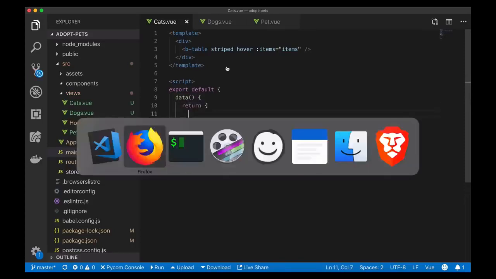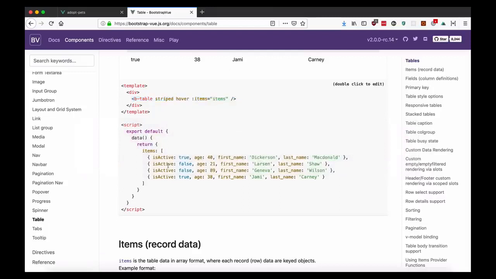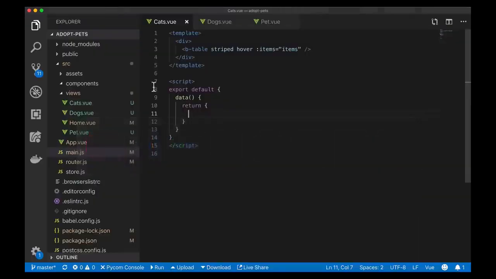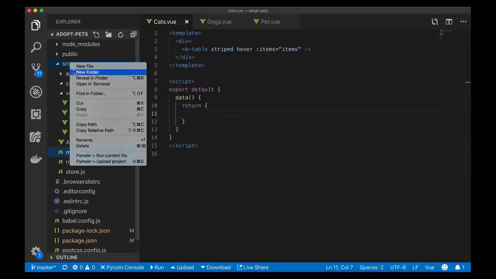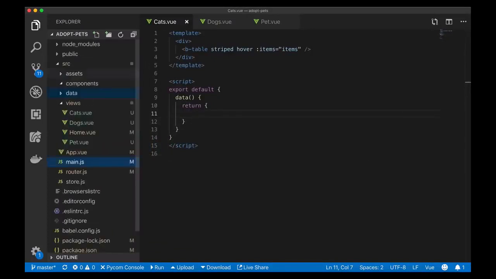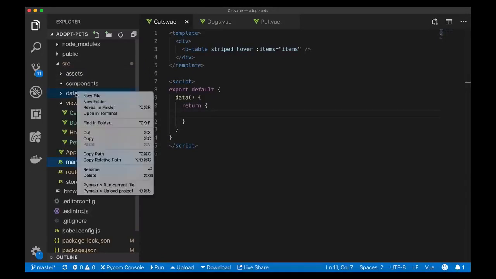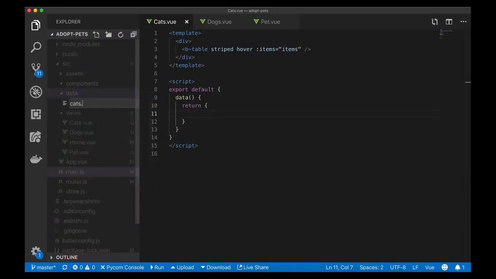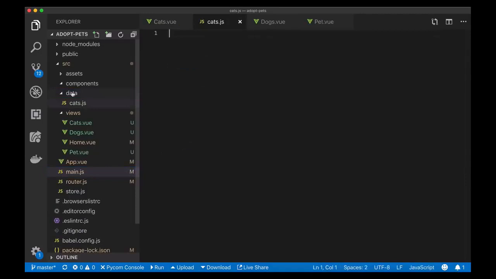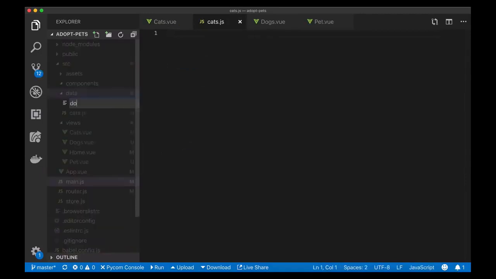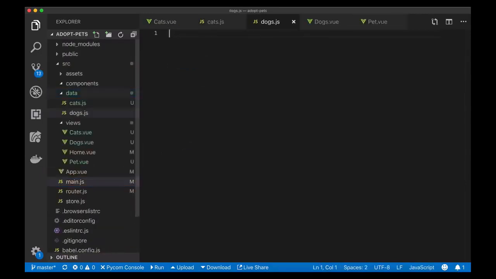And now back in the browser, you can see I need an array of objects, which I already have in another file, and I'm just going to copy paste that into my application. So I'll create another folder in source, and I'm just going to call it data. And in data, I'm going to make two files. One file, cats.js, and the other one will be dogs.js. And I'm going to copy and paste data that I already have here.